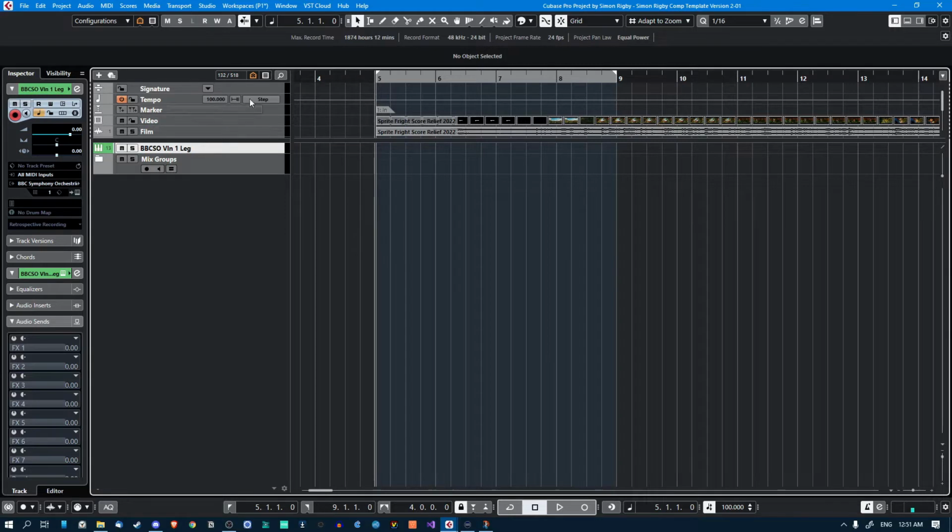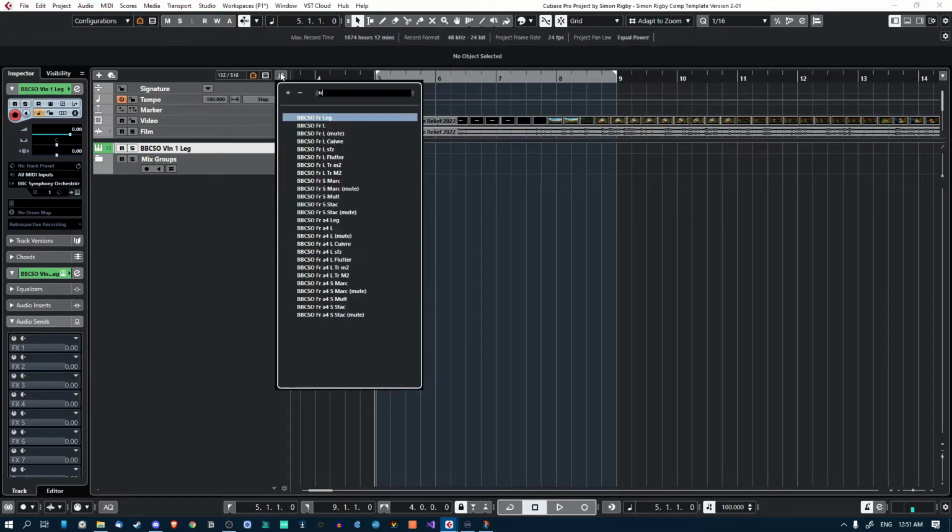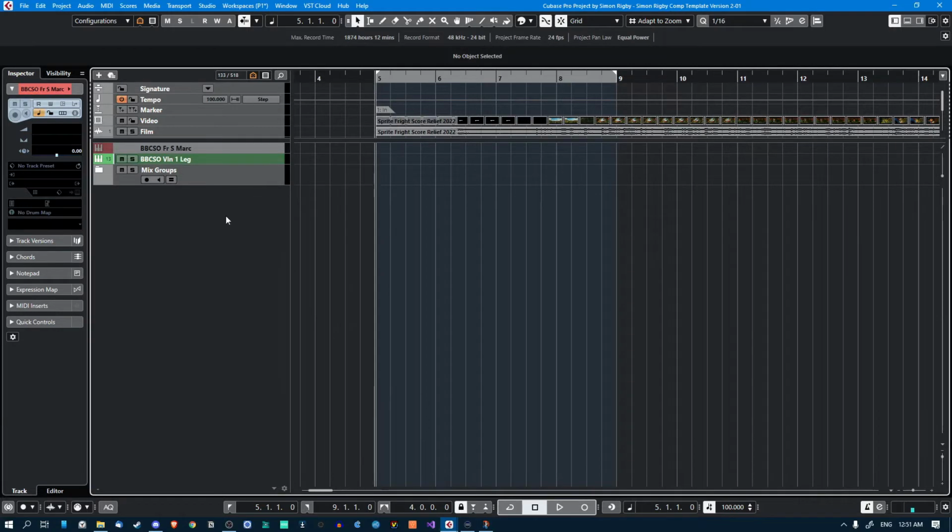What else have we got? Let's add a French horn. So we'll do FR for French horn. Let's do a French horn short marcato, and let's enable that.